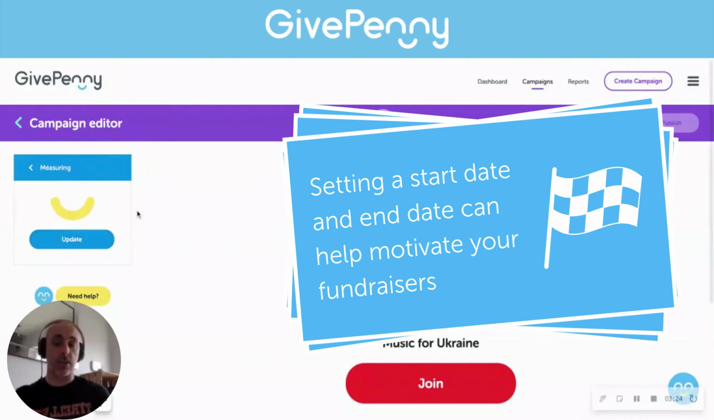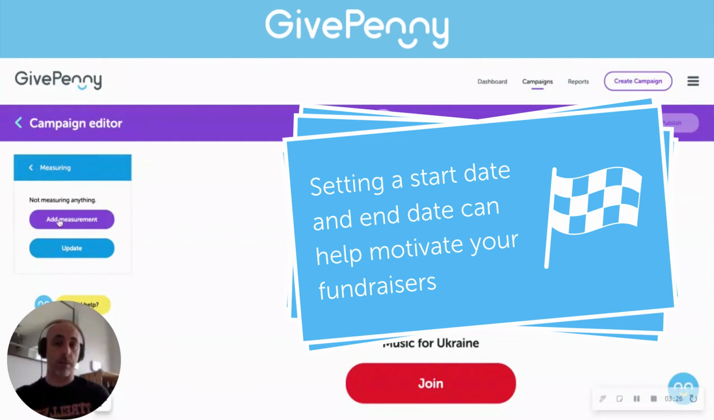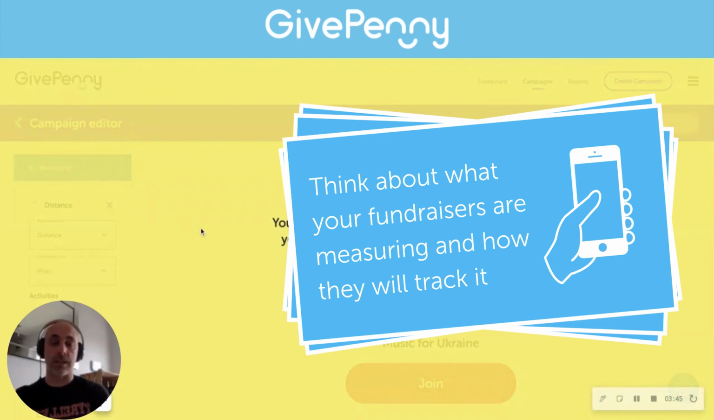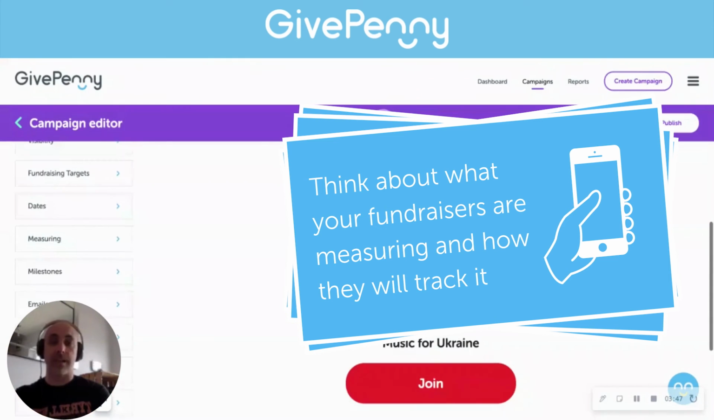You can decide what fundraisers will be able to measure. And that's where you're talking about the distance they're traveling and tracking, how long they're doing something for. So it could be running for a number of hours over a given month, the number of steps that they might be tracking using our Fitbit integration, or even manually counting things like the number of days they might go without coffee or chocolate, however insane that sounds.